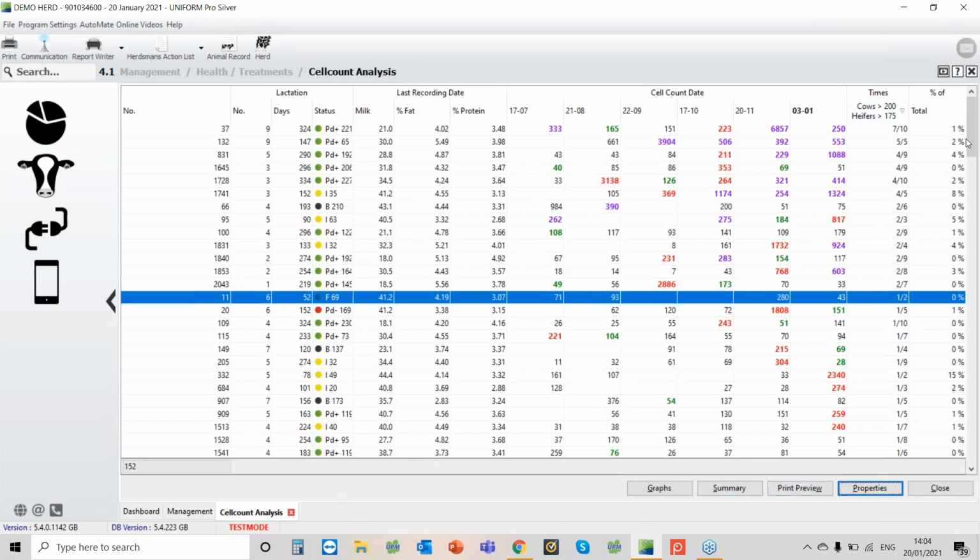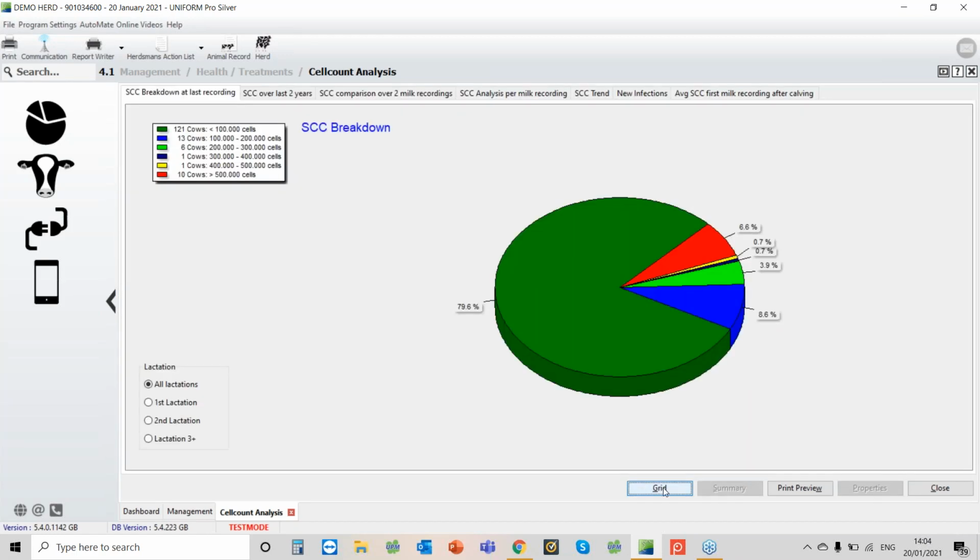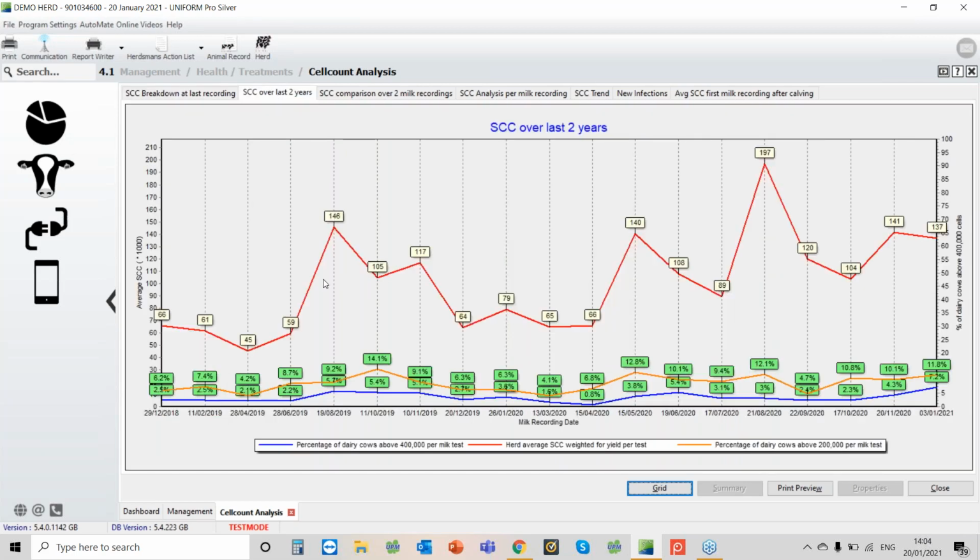Okay, so you can look at the report like this, but there's so much information behind this report. I'll just go fairly steadily and just take you through it. So let's have a look at the graphs. So here we can see a breakdown. We see how many cows are above. There's 10 cows above 500,000. On the left hand side, you can break that down to first calvers, second calvers, and older cows. Then we can see what's happened over the last 2 years. So the red is the cell count for the herd, and the blue line is the percentage of cows on that recording that were above 400,000. So we can see we're doing pretty well really. We had one blip, and that was really in August.